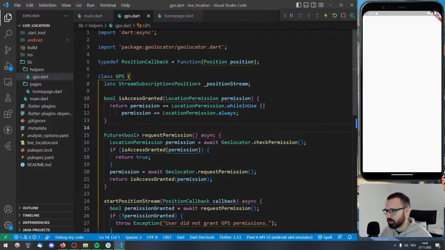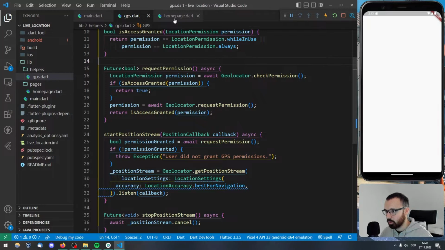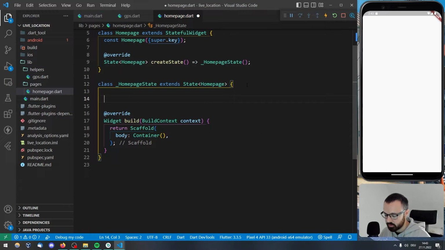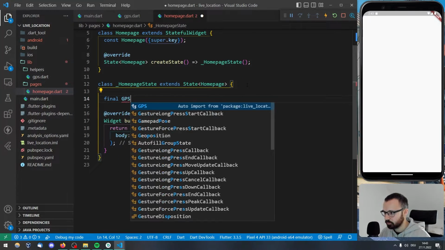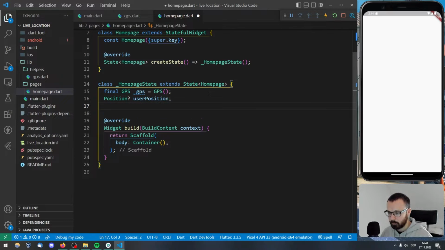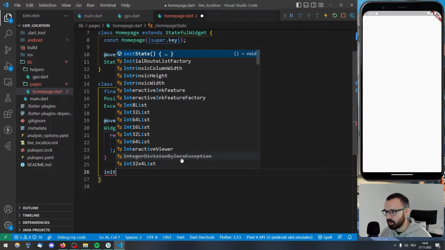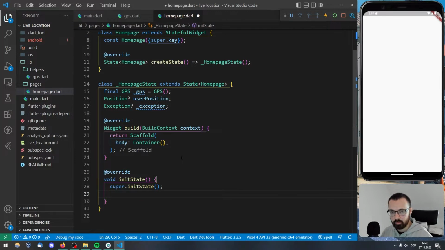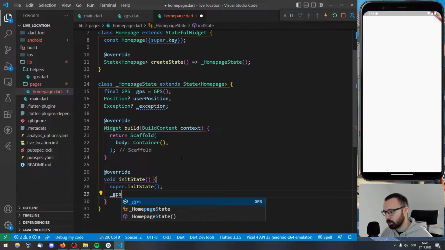Now our helper class is done and we can just go ahead and use it very comfortably. Let's go into the homepage widget. Inside the state, let's create a GPS object. Let's also define a variable for the position of the user. And let's also create an exception variable, which will indicate whether an exception has been thrown or not. Since the homepage widget is a stateful widget, we have access to callback functions like the initState function. This is the perfect place to start our GPS stream since we only want to start it once.